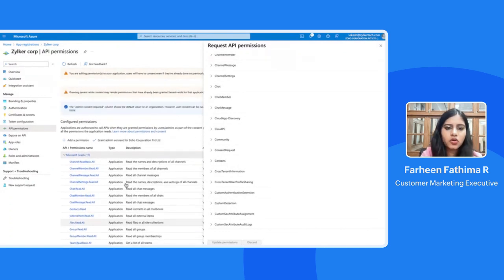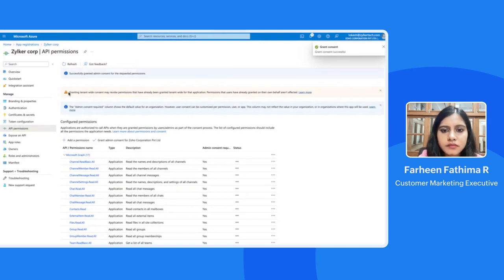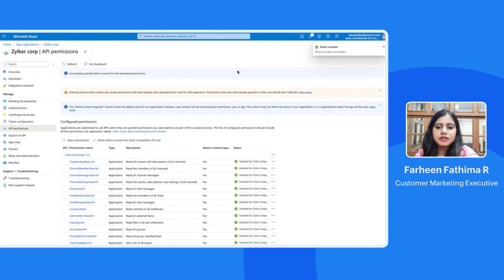So once you've added all your 18 permissions, you have to check if you've granted admin consent for the API permissions and click on grant admin consent. So once the status shows that you've granted the admin consent, the next step would be to fetch data from Microsoft Teams. For this, our first step would be to run the Python code in our system.